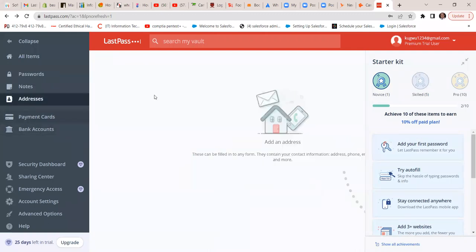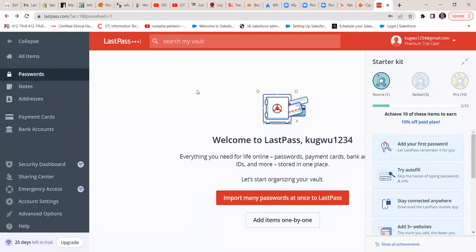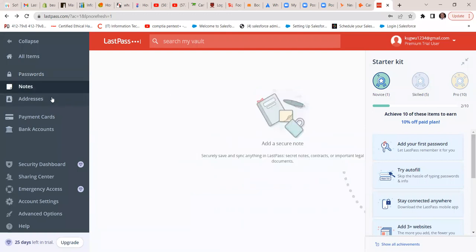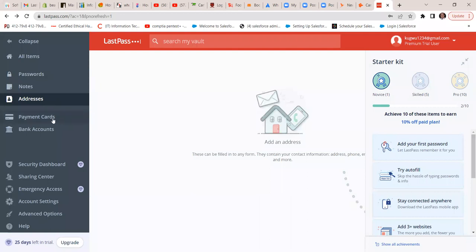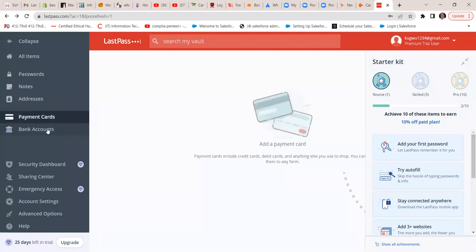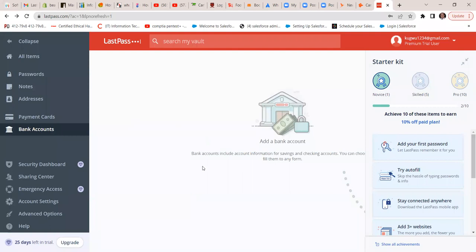So, but you can see we didn't add anything, so that's why nothing is coming out. But yeah, if we had added our passport, if we had saved any data here, once we click here, we should be able to see some of the data that we saved: notes, addresses, bank card, and bank. But we don't have anything so far. We didn't save anything. So, that's it.